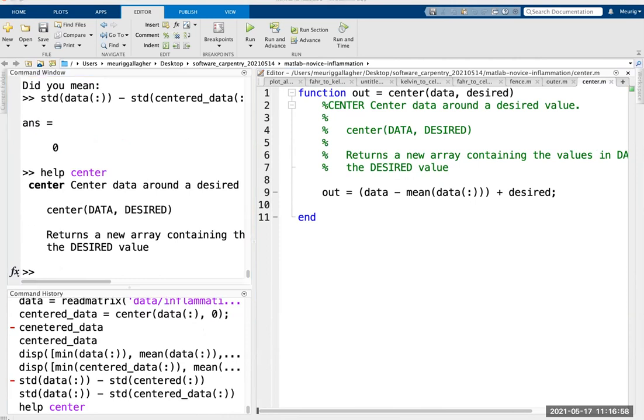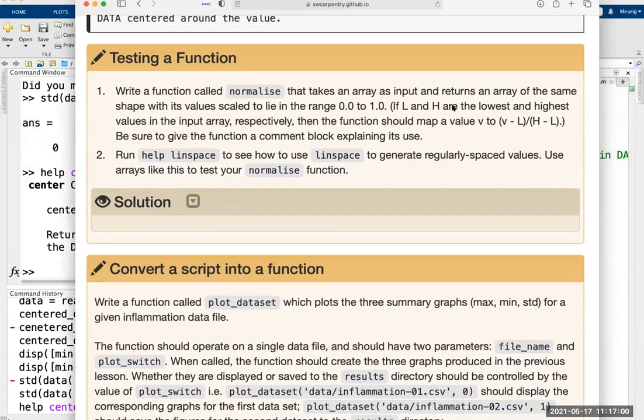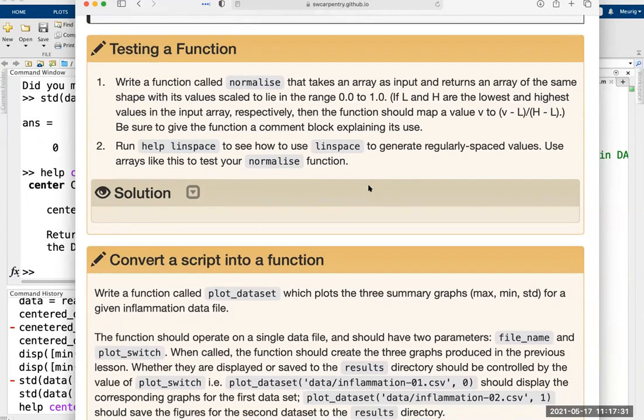Okay. So a bit more interactive stuff, a bit more programming. So we want to write a function called normalize that takes an array as an input and returns an array of the same shape with its values scaled to lie in the range 0 to 1. And then has a bit of information about how the function should map to a value. And then run this help function on this function called linspace. And use linspace to test your normalize function. So think of a test that shows what normalize should do and use linspace to do that.